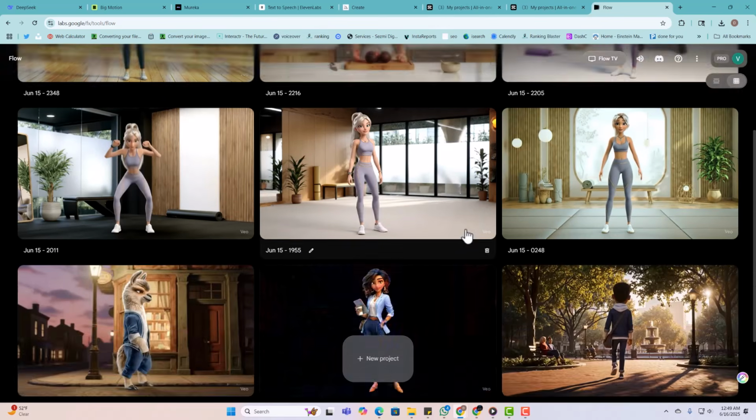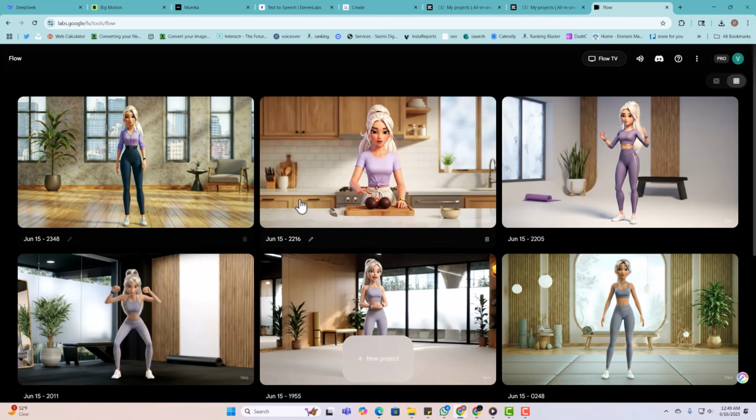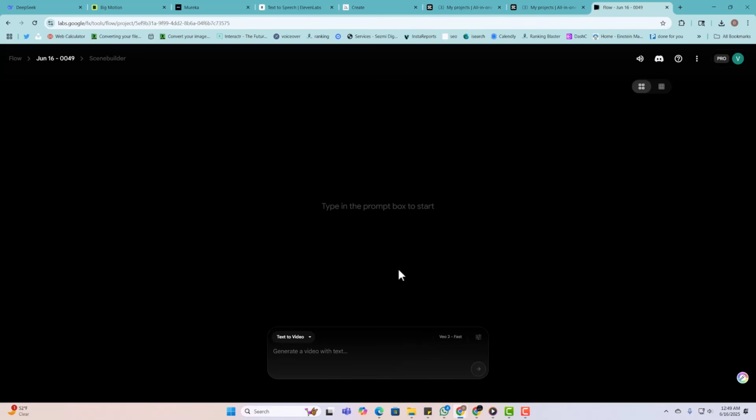So once you're on Flow, you're not gonna see anything. It's just gonna be blank, and then you're gonna click on this button that says new project. And right here, one thing to keep in mind is there's 3 ways of doing things. You have text to video, so you can just tell it what to do. You can do frames to video, which this is what I recommend to keep the structure of your scenes and the backgrounds and make sure everything looks perfect. Because if you just use text to video, it's not going to be consistent. So this is the main one that we're going to use.